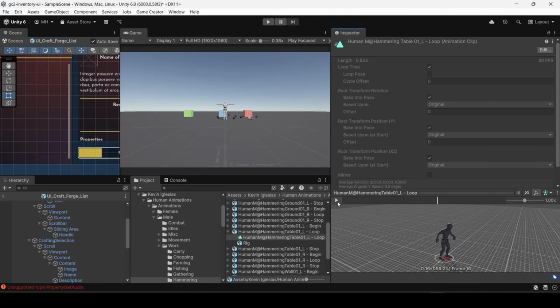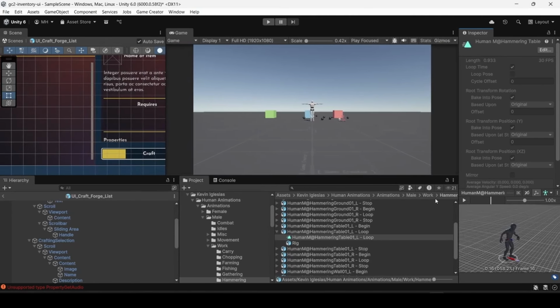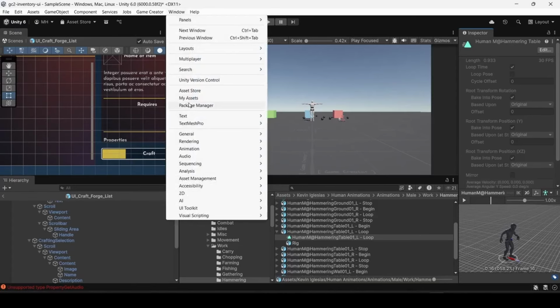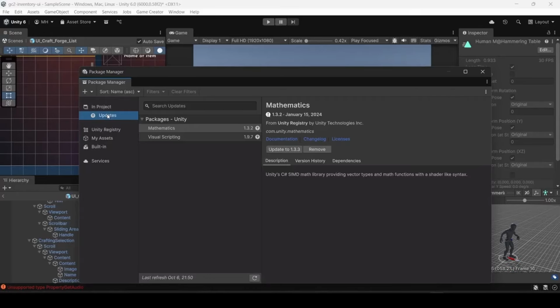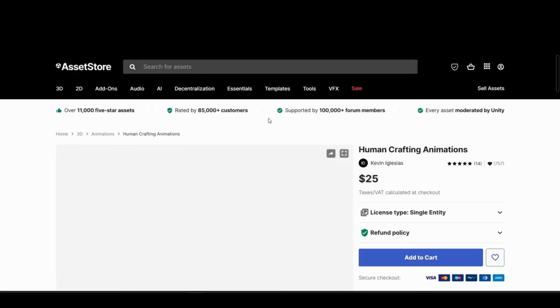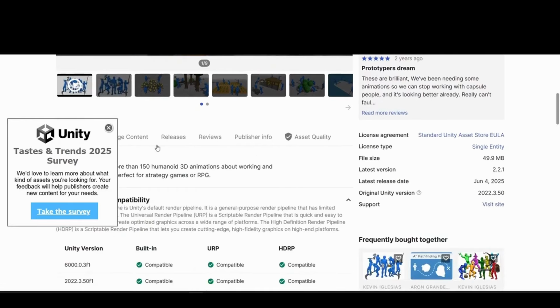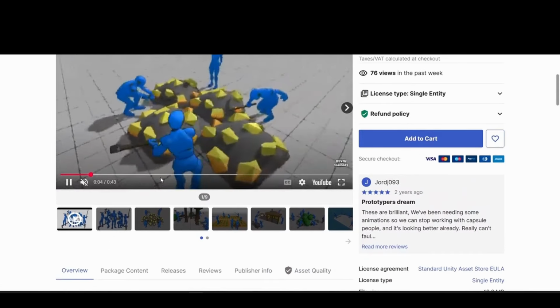Now this is from Kevin Iglesias, Human Animations. If you want to take a look at the asset store, Kevin Iglesias has a pack called Human Crafting Animations. If we look at that in the asset store, you should wait till it's on sale though. You can get it a lot cheaper, but that's the crafting animations.